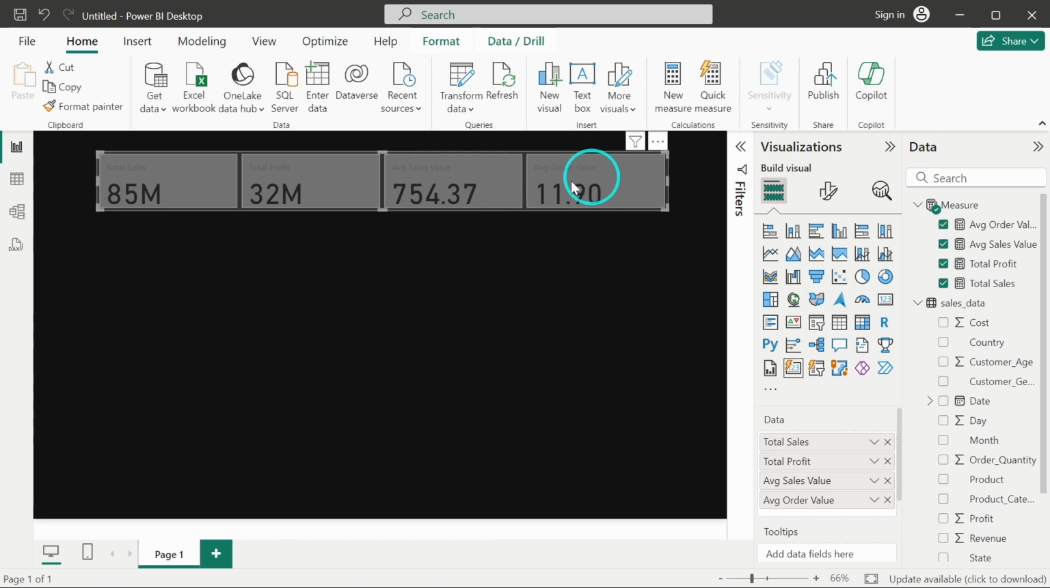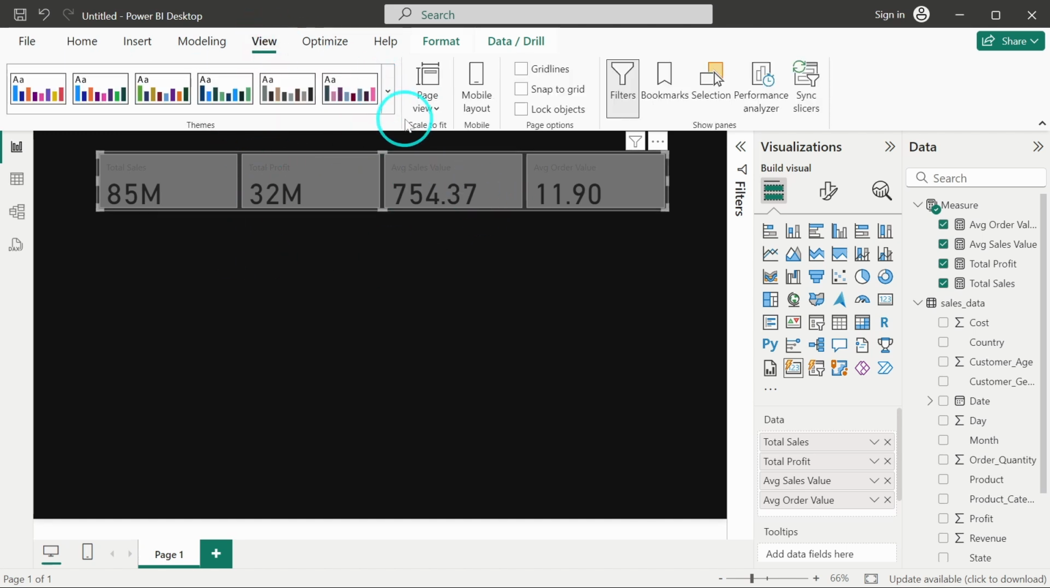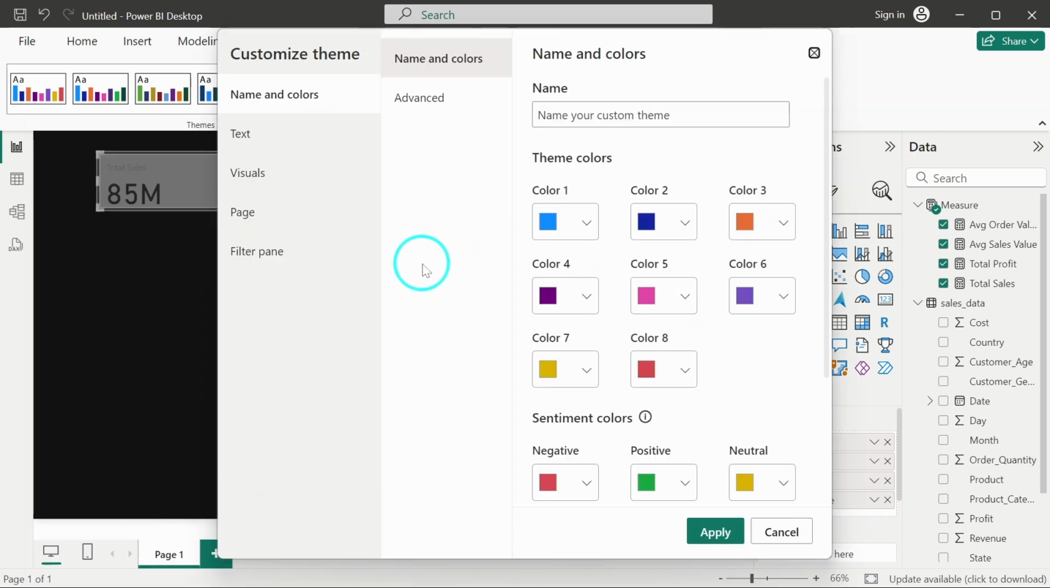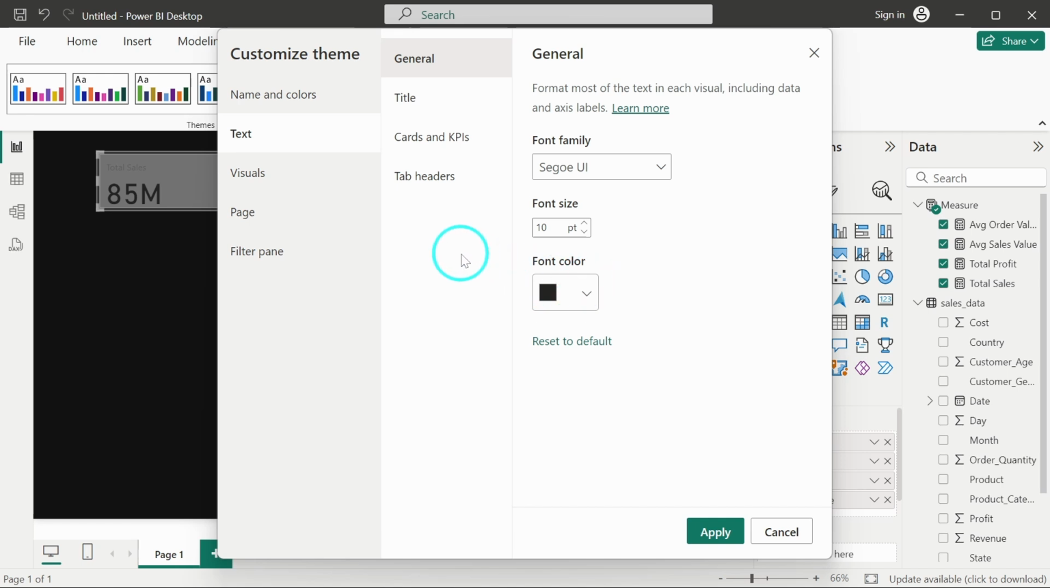So the text, whatever text we want for the entire report, it should be always in white. So what I will do, I will directly change it from this formatting. I will customize the theme. So you will click on this view tab and click on this drop down. You have the option to customize current theme. And when I will click here, you can see the option of text. So wherever you have the text, it will automatically get customized.